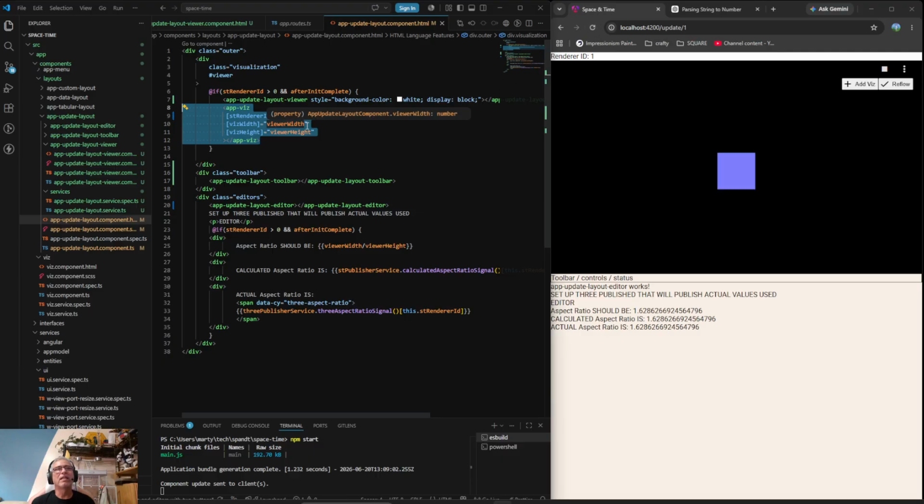All right, so now we need to get the viewer width and the viewer height, and I think those are already coming from some kind of service.